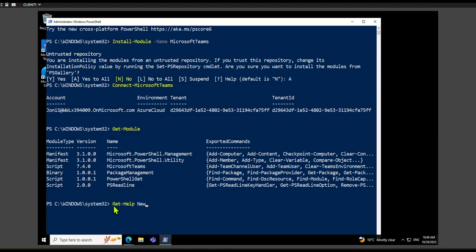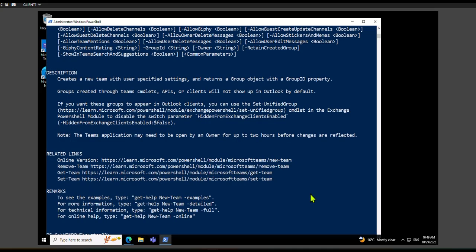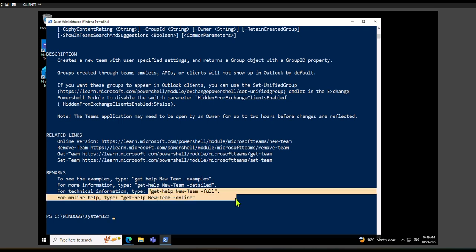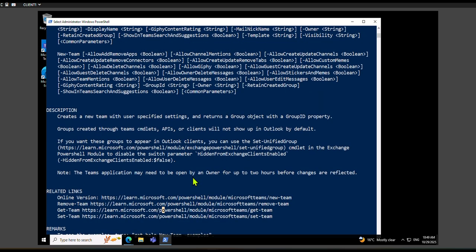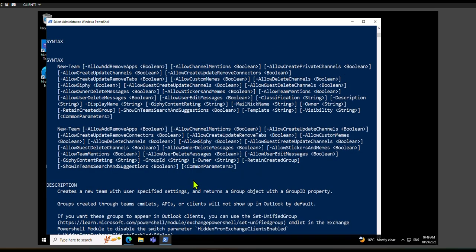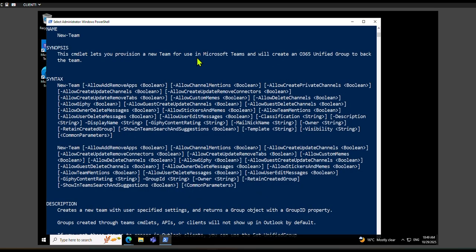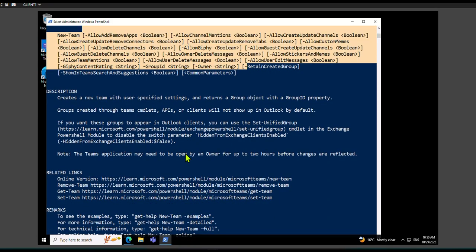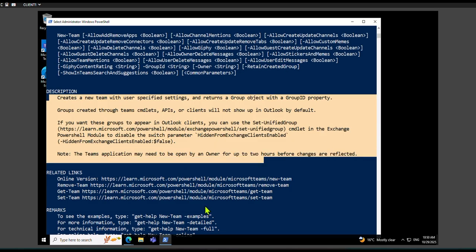You can either use Get-Command -Module MicrosoftTeams or Get-Help New-Team. That's going to give you the list of what parameters you can use with this command. You can see these are some examples over here. Then you have the syntax for this command, what parameters can be included. This command lets you create a new team in Microsoft Teams, an Office 365 unified group to back the team. So the group is also going to get created when you create a new team in Microsoft Teams, right?